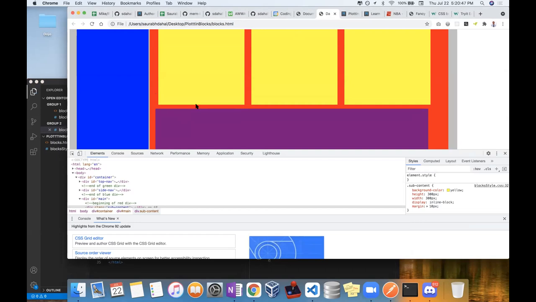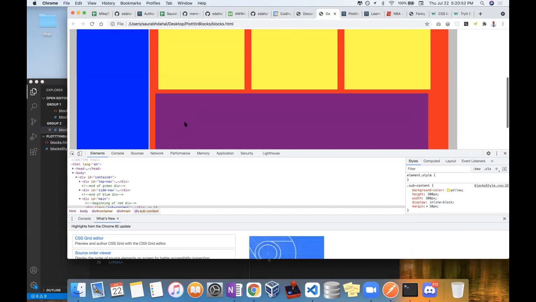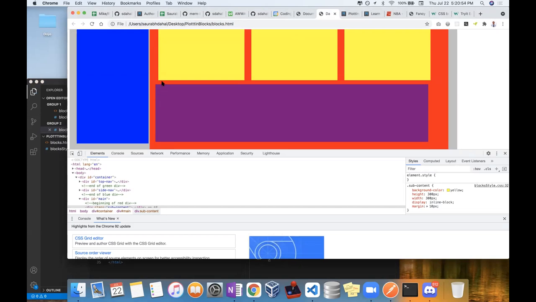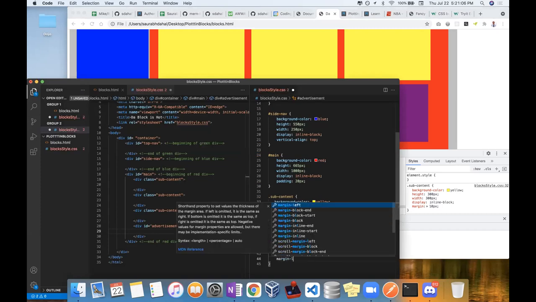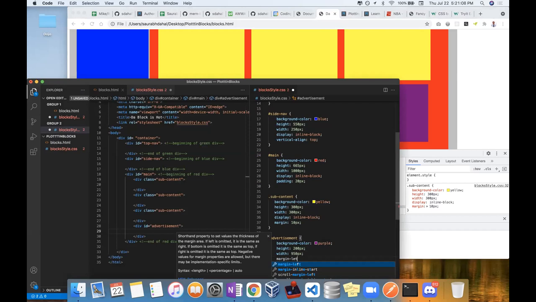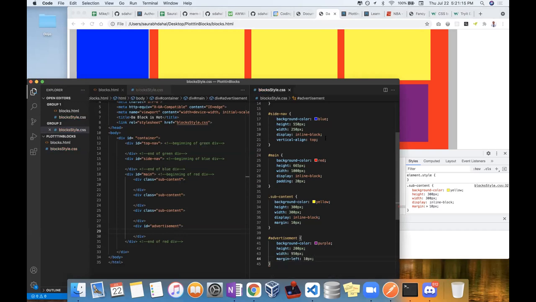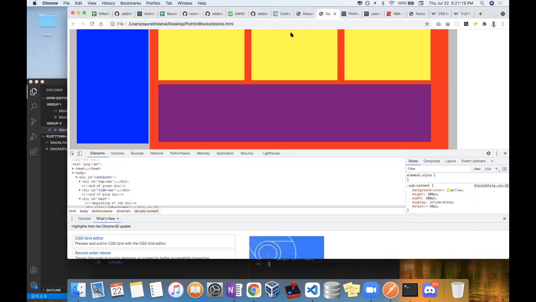Okay, cool. So I could give this purple box a little bit extra margin on the left side so it moves to the right so that the space increases. I could do that. Margin left, say like 10 pixels. All right, cool, there we go. I guess that fits pretty nicely.